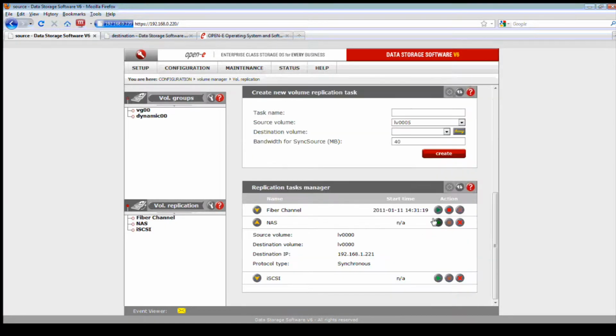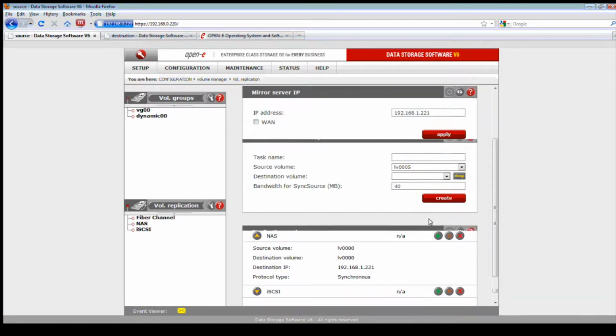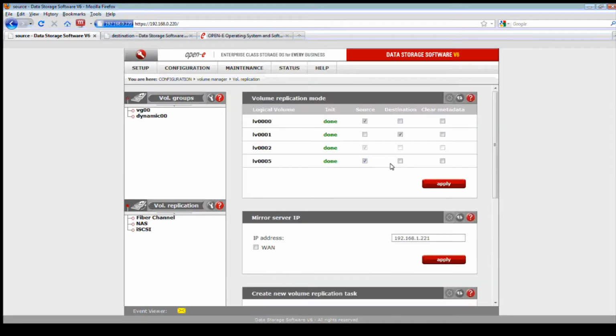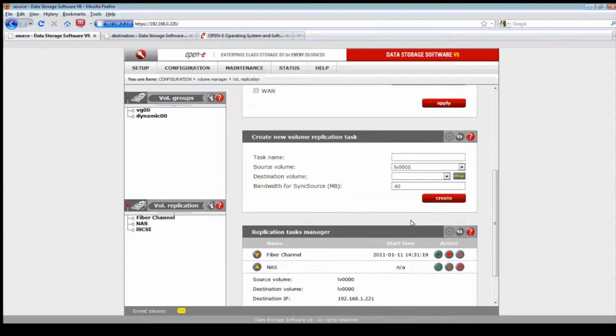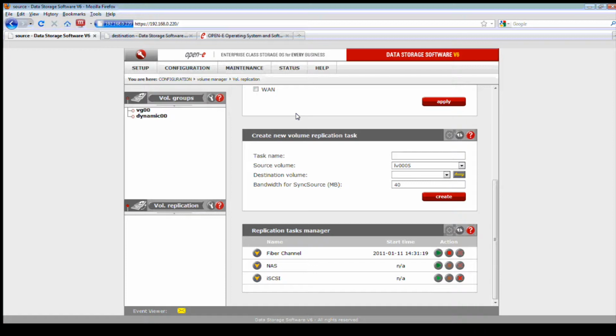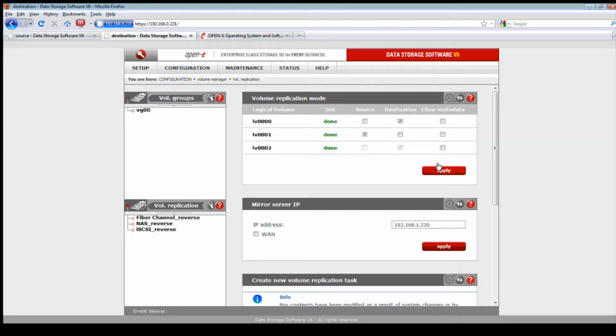Set up a new task. We're going to give it the highest one, so we're going to set it to 40 megs. Again, we were talking about maybe 15, but in this case, I'm going to push it faster. NAS has been built. You see right here, we're in synchronous. We're going to click on the play button.